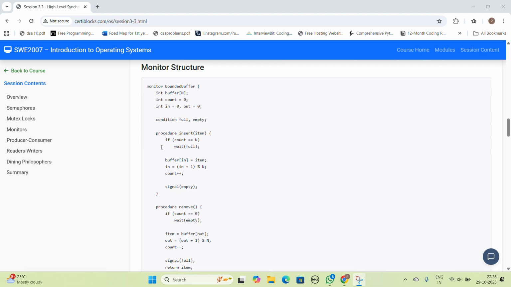Next one, condition full and empty. What is full and what is empty? These two are condition variables. Full is used when the buffer is full, like the producer has to wait. And empty is used when the buffer is empty, like the consumer has to wait.